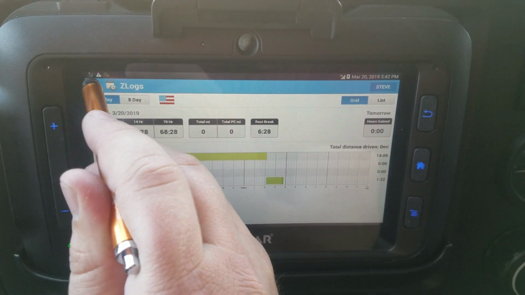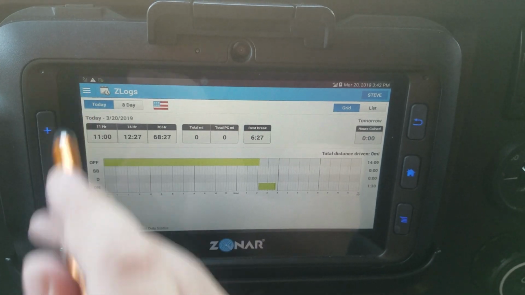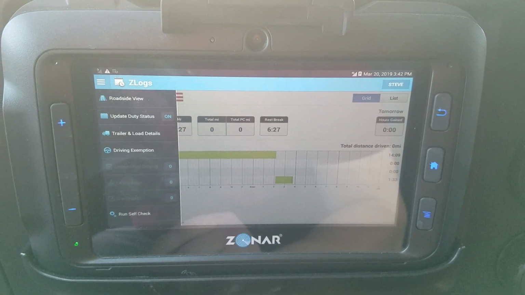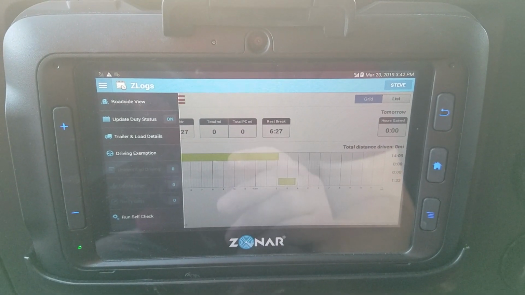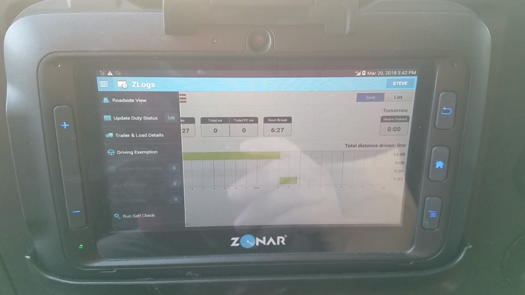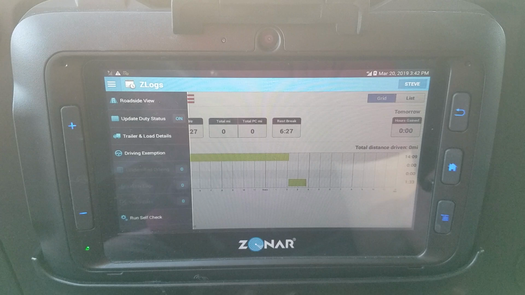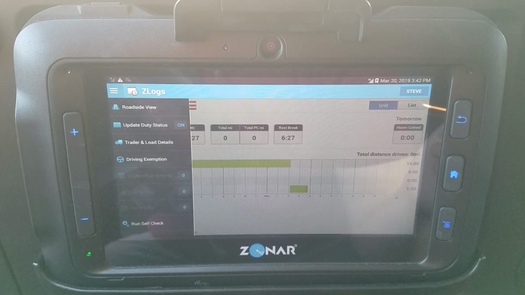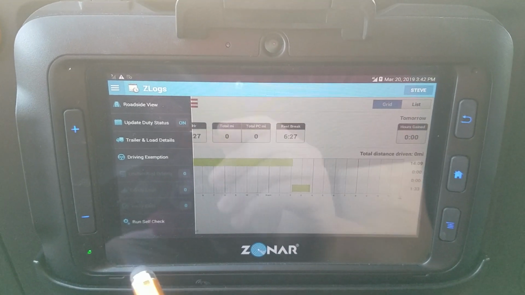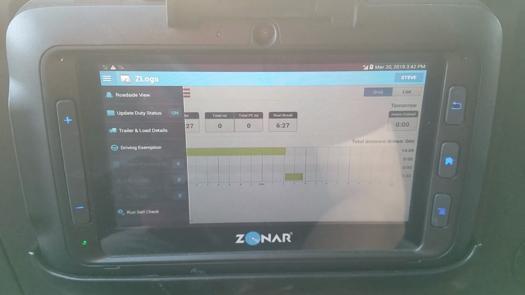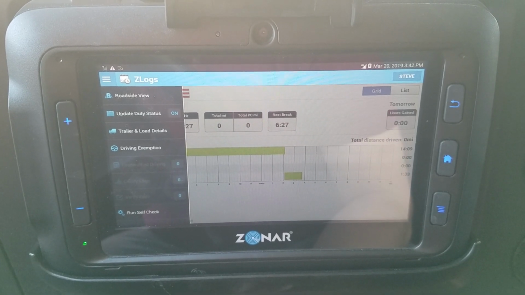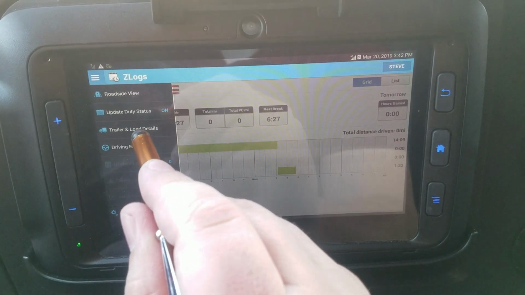We're going to click this button again. Alright, and then it has update duty status, trailer and load details, driver exception. Updating your duty status, that's when you want to change from on to off or to personal conveyance. Trailer and load details, you use that when you want to update your trailer or your bill of lading number. We can go ahead and open this one up.